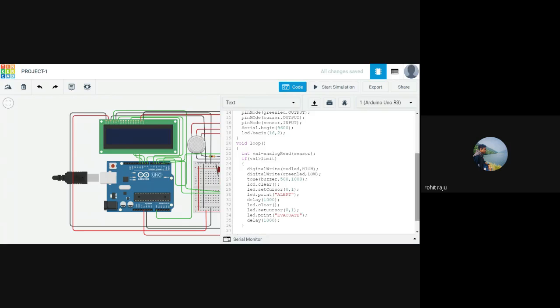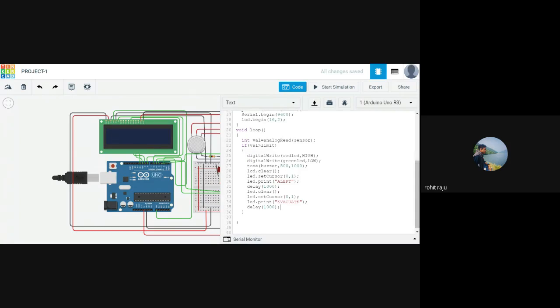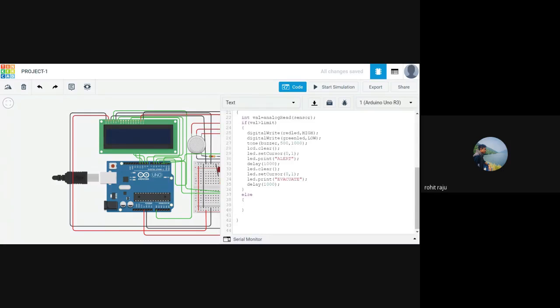What if the room is safe? So we took care of the case when there is a poisonous gas. Now we need to take care of the safe case in the else statement. So whatever we have written here exactly goes here, but the whole thing goes in reverse. We need the red LED to go low, so switch off the red LED.